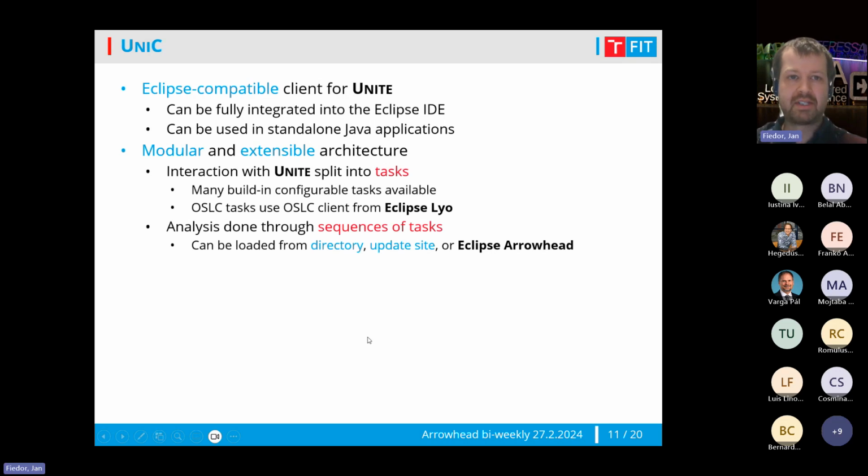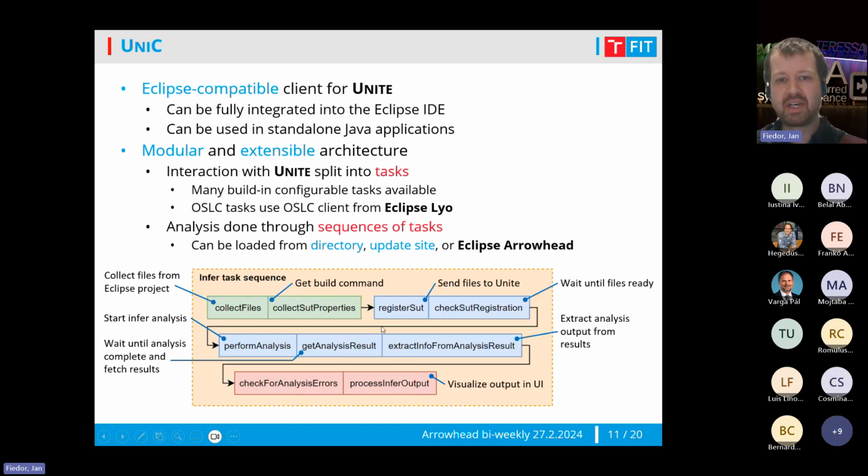It's modular and extensible in a way that when you interact with Unite, the interaction is split into multiple tasks. You can see here below in the small illustration how a task can actually look. This is a sequence of tasks that tells the client how to interact with Unite on the other side. And it usually comprises 3 phases.